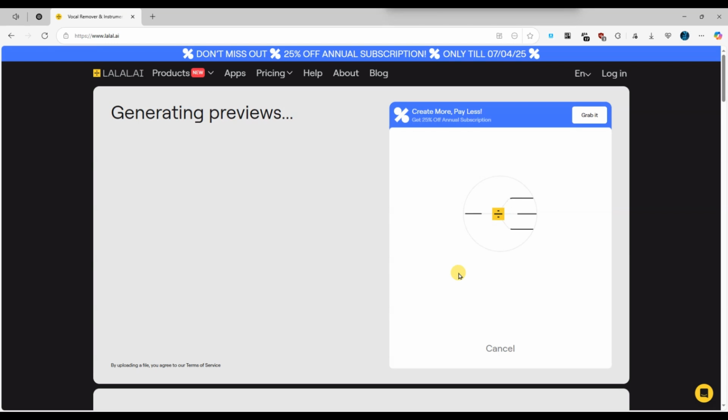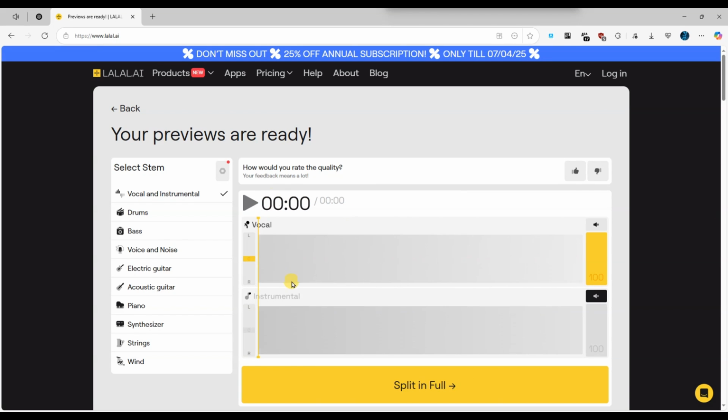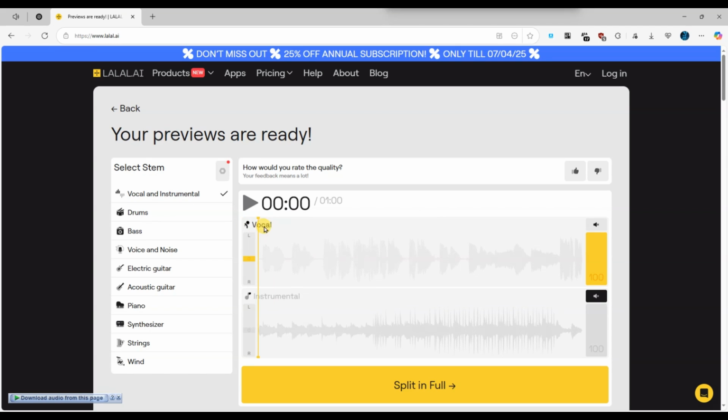After the upload, Lalal.ai will automatically process the file to separate vocals and instruments using its advanced AI technology. Once the process is complete, you can preview the separated tracks and download the vocals and instrumental files individually. And that's it. Now you know how to use Lalal.ai to separate vocals and instrument.